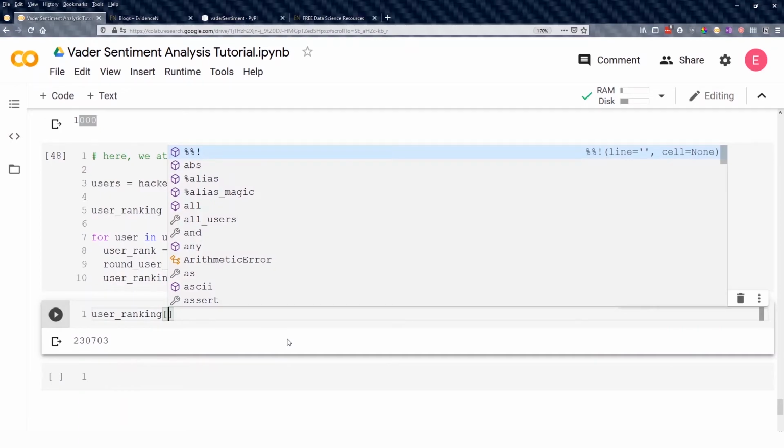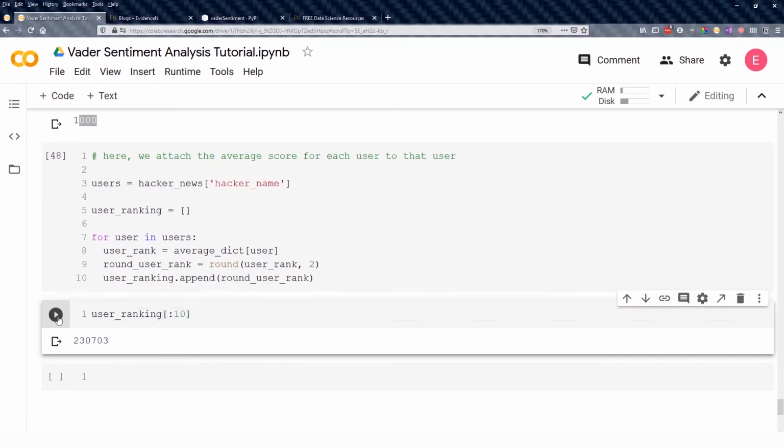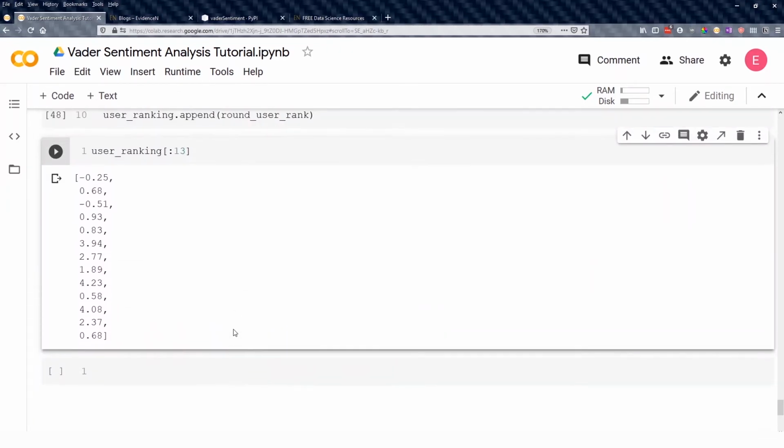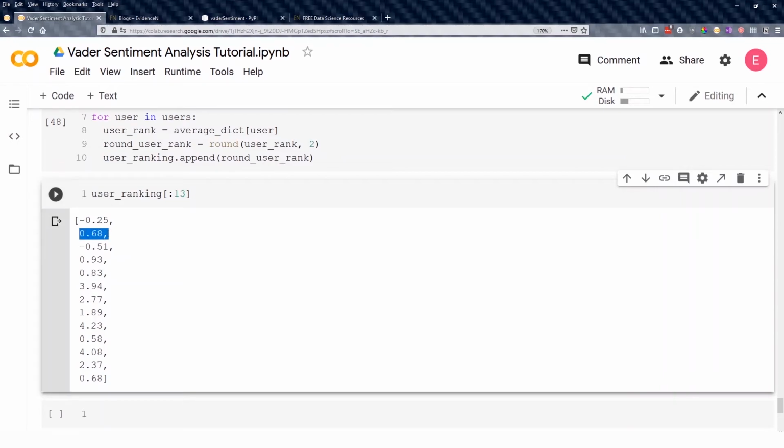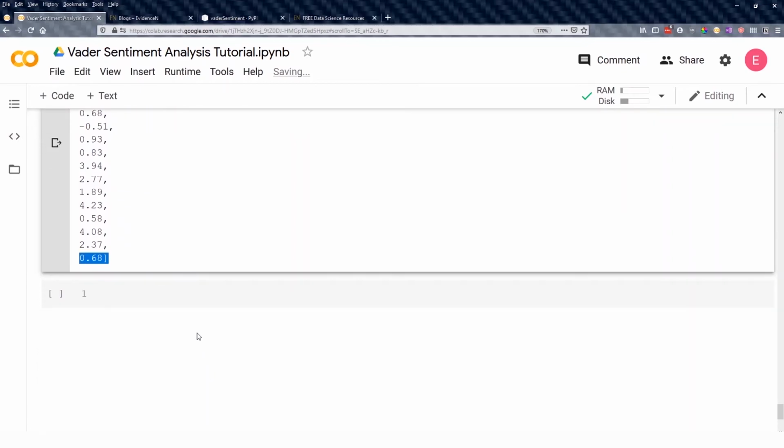Basically here, if we do user ranking, this should be a list, and let's just do the top 10. Right here, we have the ranking associated with each user. If I do the top 13, you can see 0.68 is for WAP and 0.68 is also for WAP. So we've created a list that has the average ranking, the average score for each user, and we've gotten it into a list that we can add to our data frame.